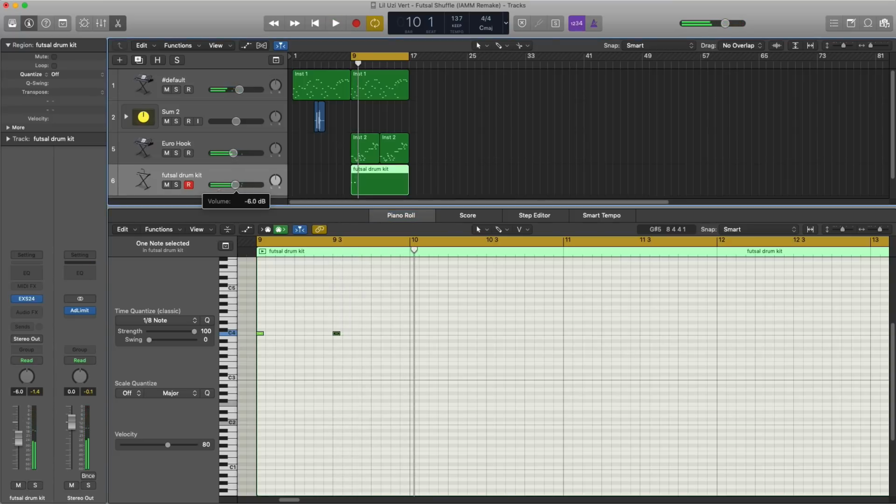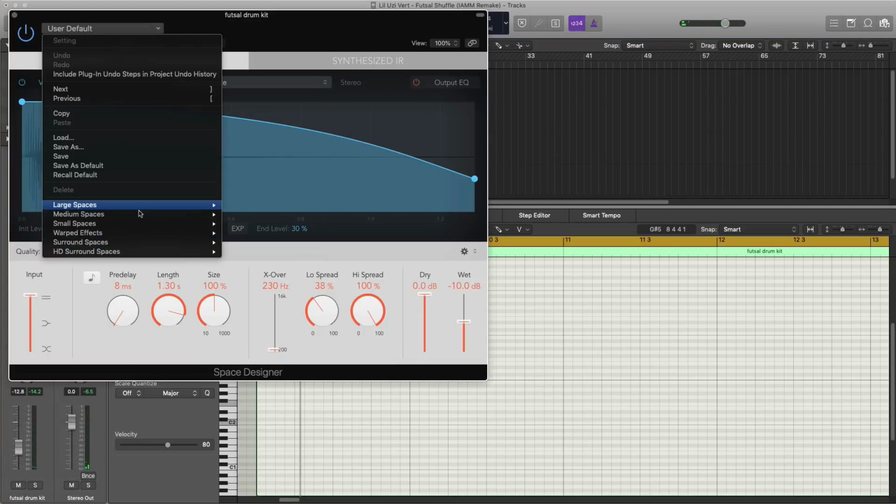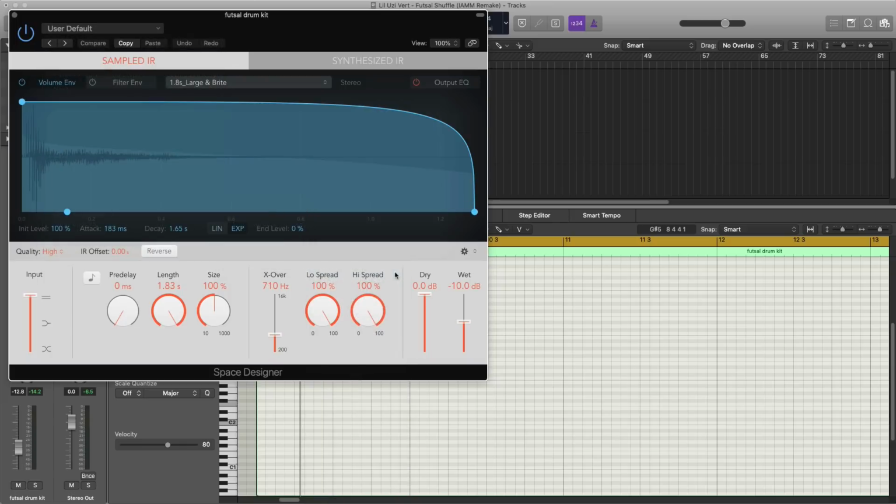Let's go ahead and just bring that down in volume. And maybe we'll add in some reverb as well. And why don't we bring in the gunshot preset here on the gunshot.